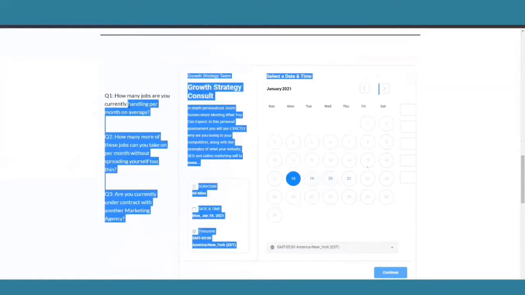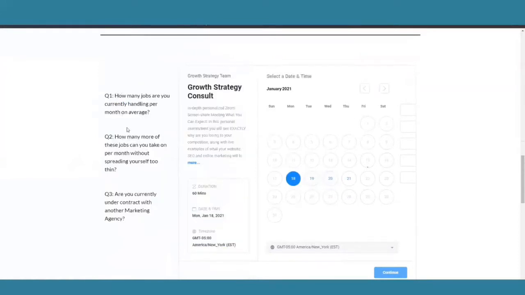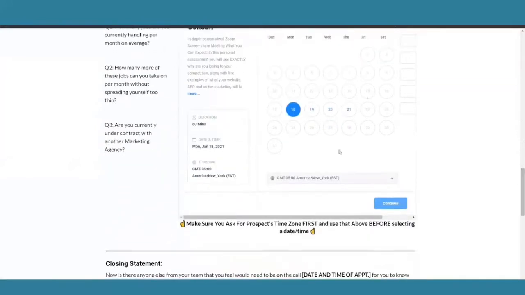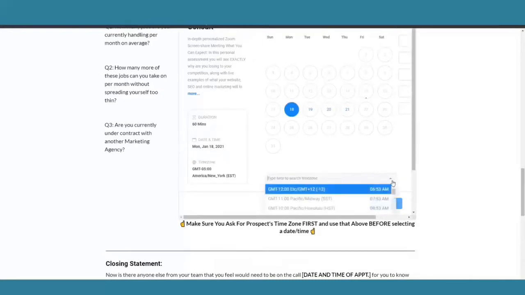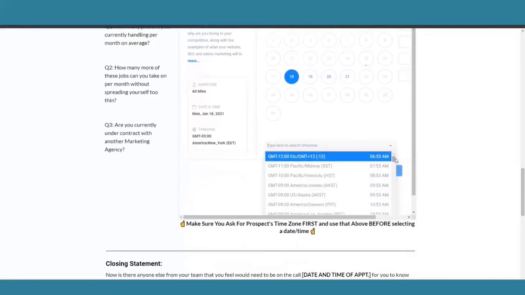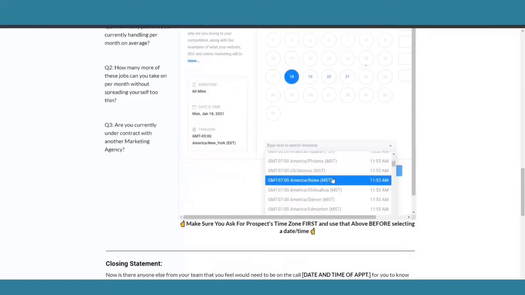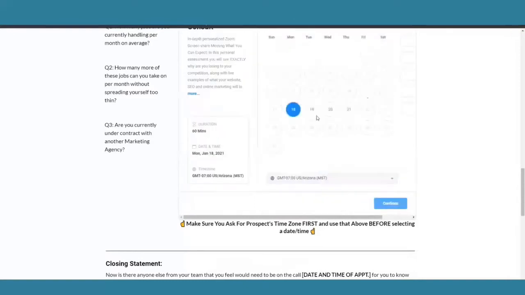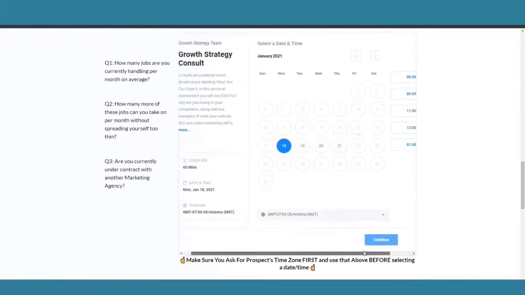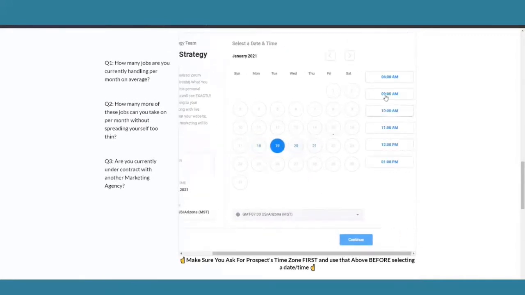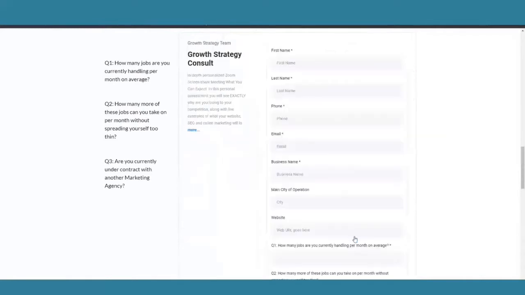And we have our qualifying questions here. So right now we're using 3. The most important thing when booking the calendar is to make sure you select the time zone for the prospect you're speaking with. So you'll confirm, what is your time zone? Oh, you're, let me see, you're in Mountain Time. Okay, so then we'll select that. And now when you book, you select the date, select the time, click continue.